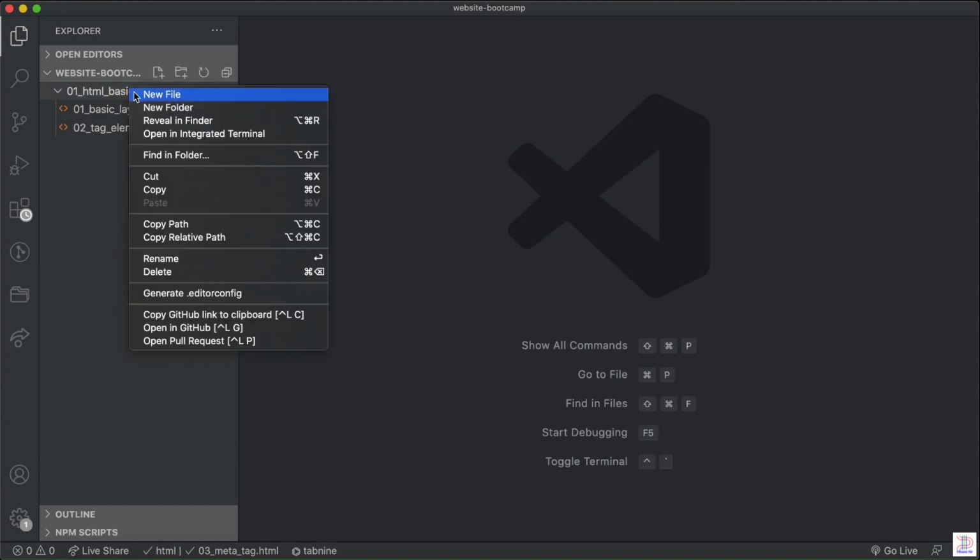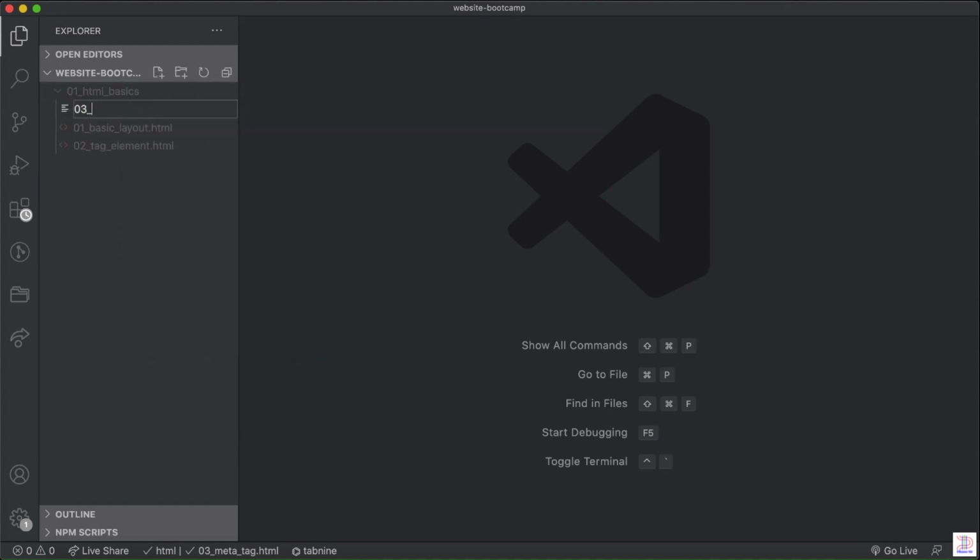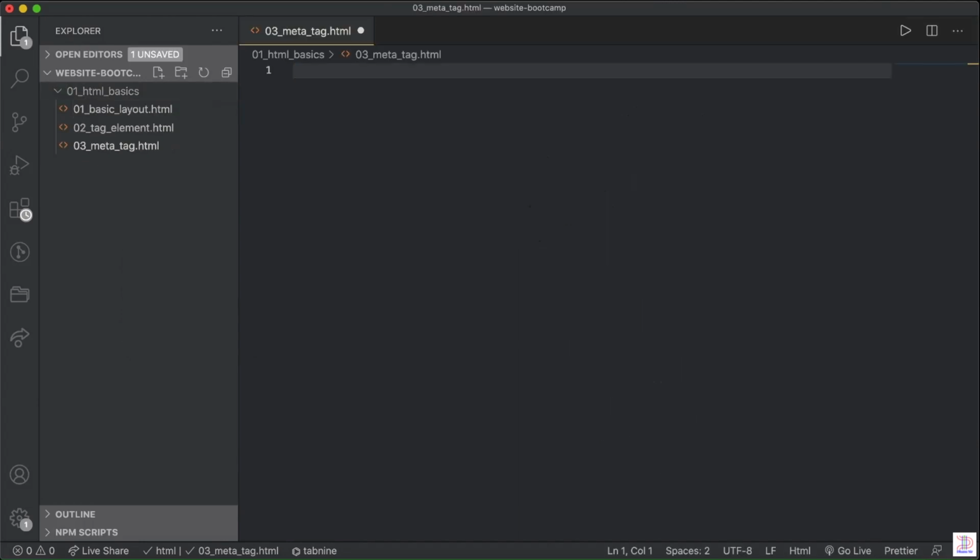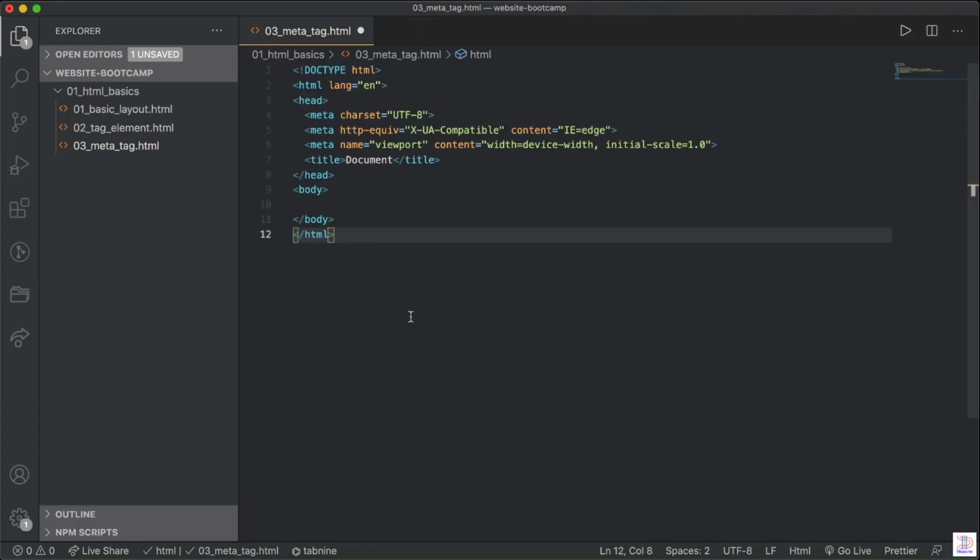Let's create the file 03 meta tag.html, and here with the help of Emmet extension, I am going to generate a boilerplate HTML code. I type exclamation and then press tab. You can see I have a HTML content which contains doctype HTML, HTML tag, head, meta, title and body. In this video, we are going to understand these tags.